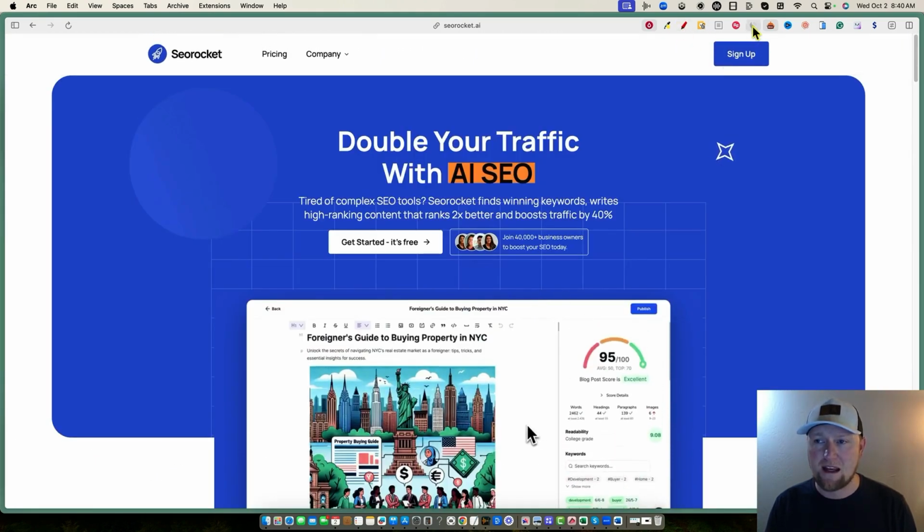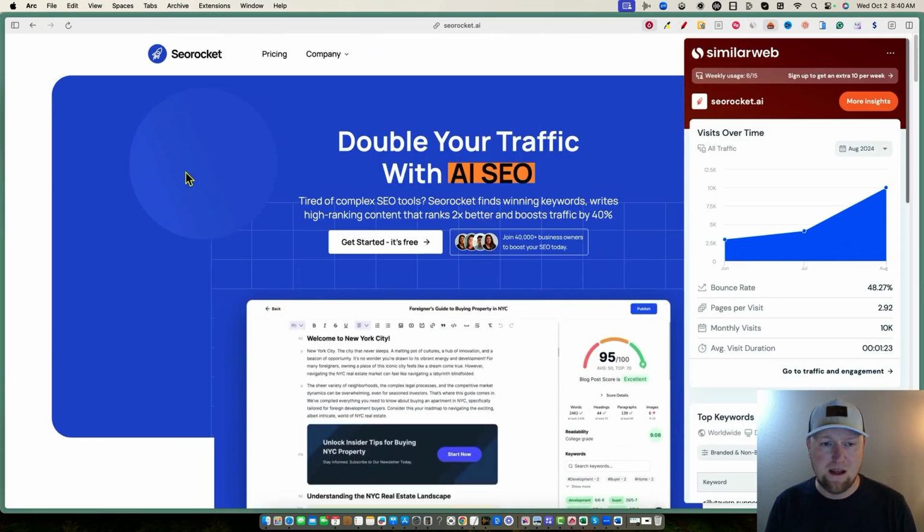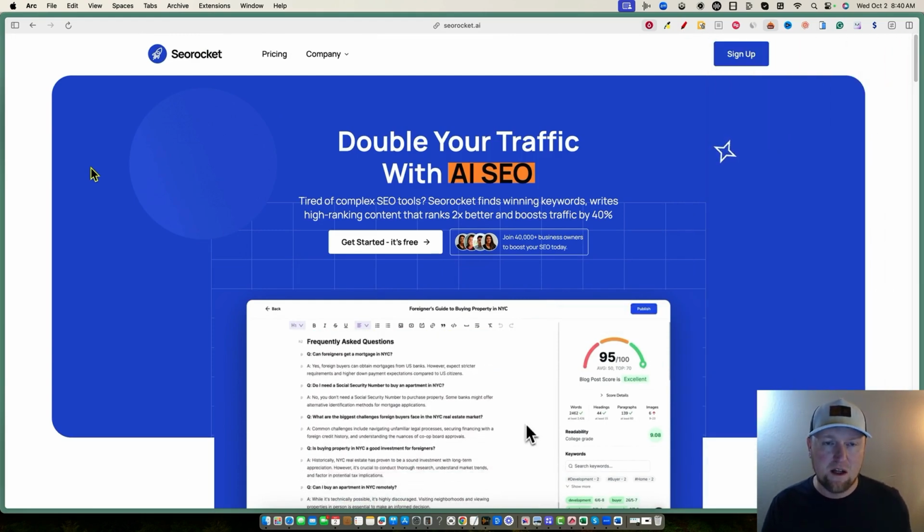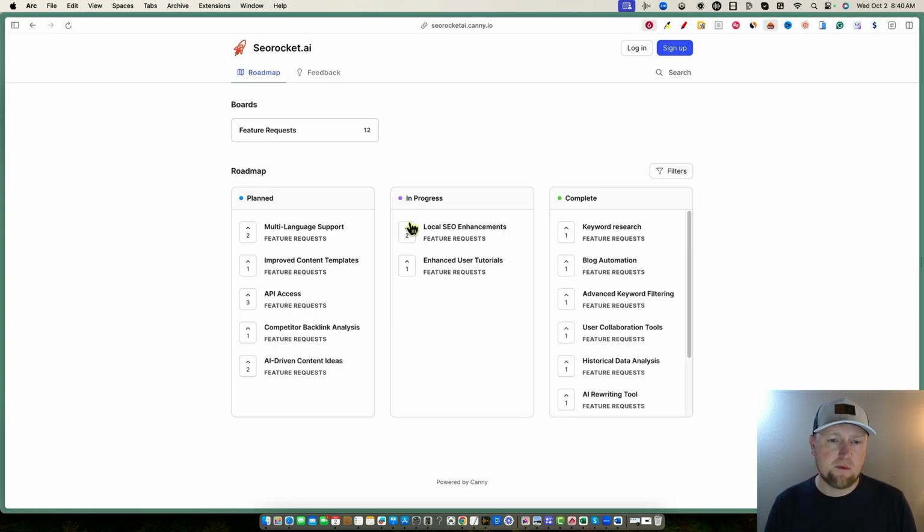I did check the traffic. It gets about 10,000 visitors per month. So they are already doing marketing, it looks like. They're already an established company. Here's the roadmap right here. Just want to show you that they do have a feedback section. They do have a roadmap right over here.